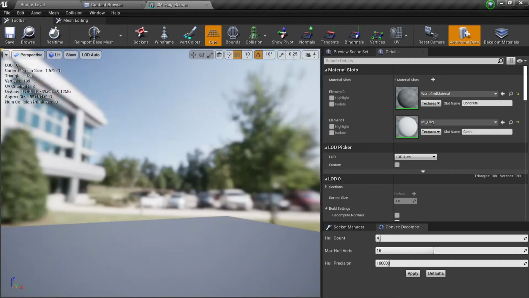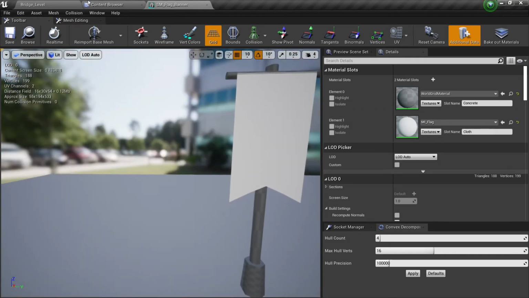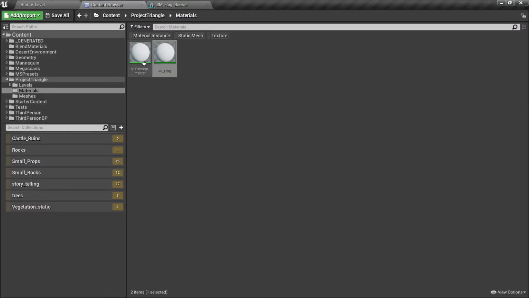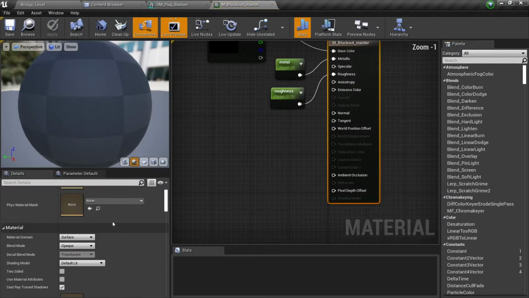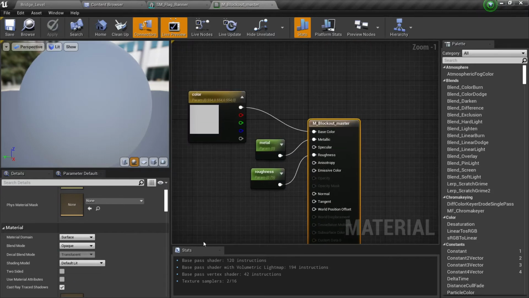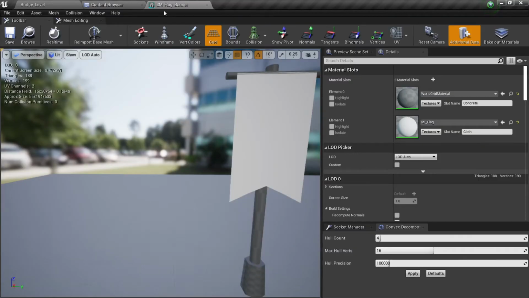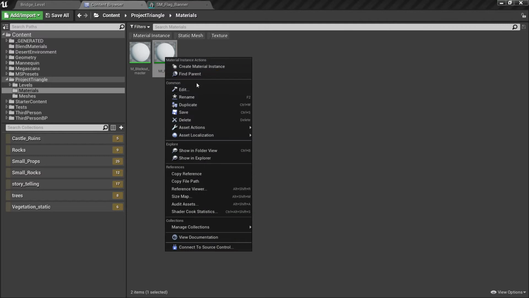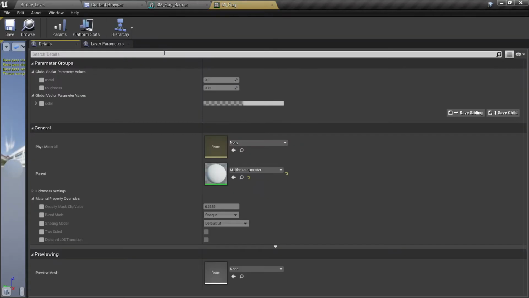There is one problem. I cannot see my flag from the two sides. And there are two ways. I can either make this material two-sided here, but this will affect all my blockouts, or I could use this material instance and I can change this one to two-sided here.